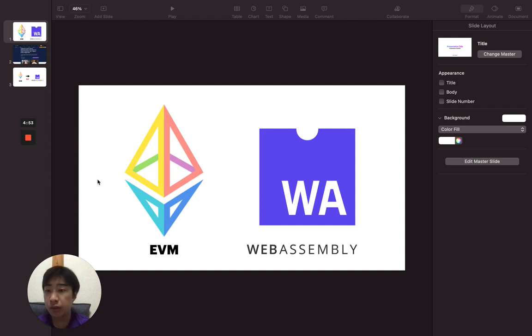Today I'm going to introduce cross-virtual machine. This is the new concept for Plasm Network and Shiden Network. We are going to support Ethereum virtual machine and WebAssembly, basically two different virtual machines at the same time, on top of Shiden Network and also Plasm Network.